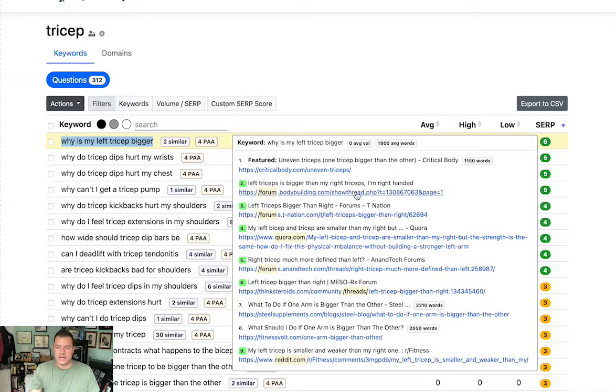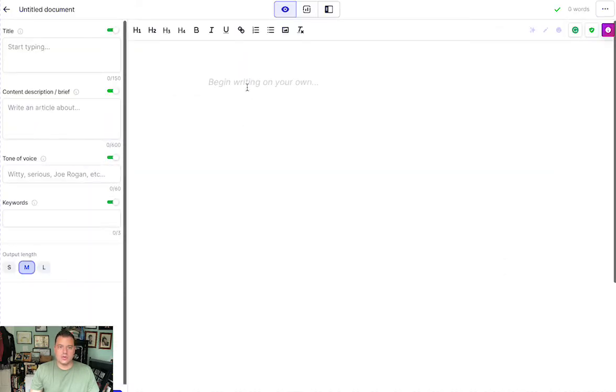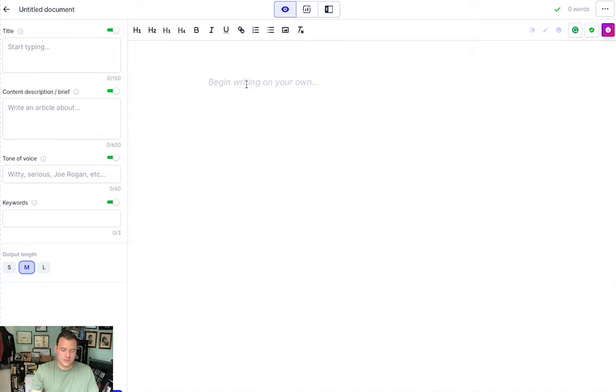forumbodybuilding.com, and so what we're going to do is we're going to go ahead and see how fast we could write this blog post. Why is my left tricep bigger? So what we're going to do is we're going to copy it. We're going to go over to Jasper, and we're gonna paste it.